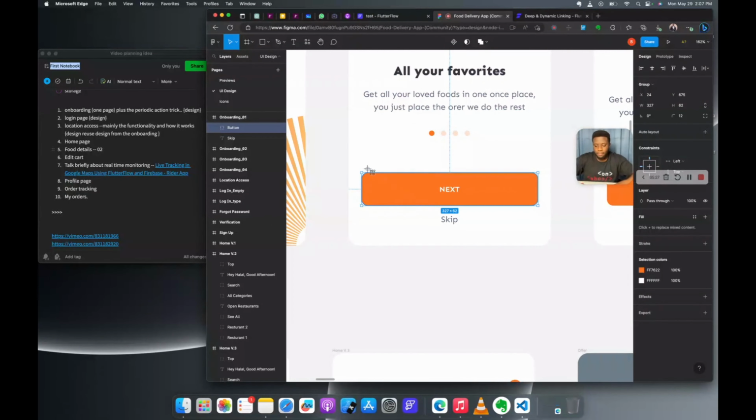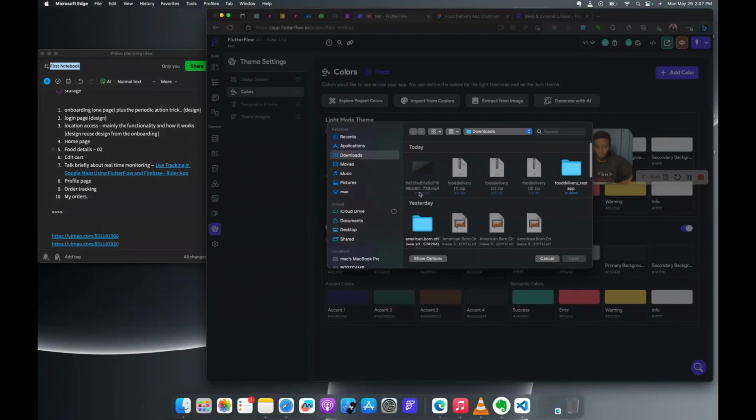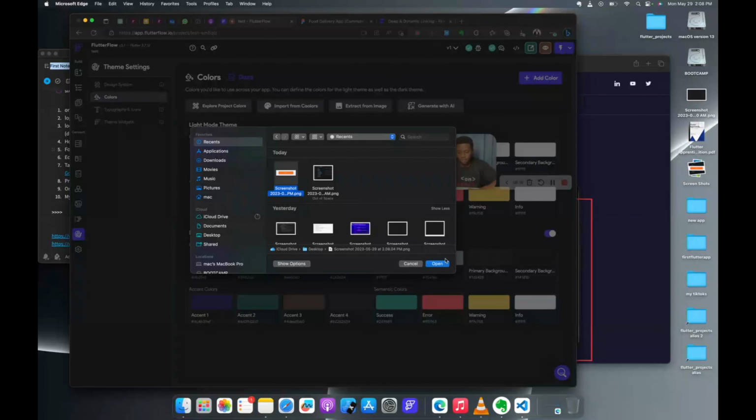So I can just take a screenshot of this button, for example, and then I can take that button. Sorry, I might have to just come here, extract from image. I can take that button. So I think I have to look for screenshot. Okay, it's showing now. So it's saved.